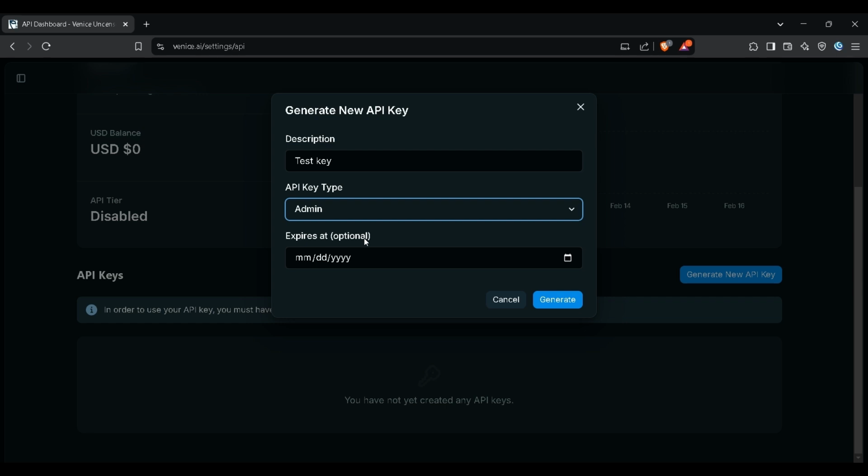If you don't know the difference between admin and inference only, you're probably going to want to use inference only by default. Just use admin if for some reason you're having problems. Admin key is for getting different bits of information that you don't necessarily need in every case. So I would tend towards the less permissive inference only.